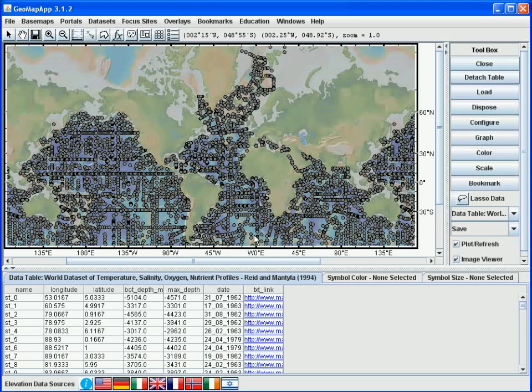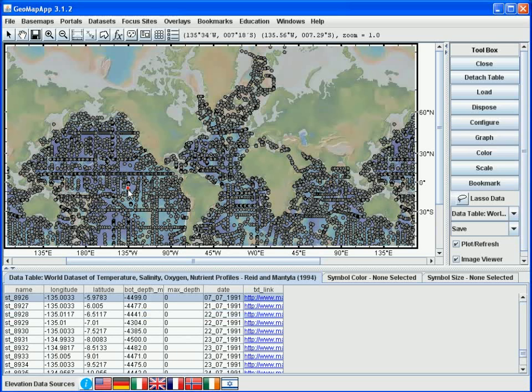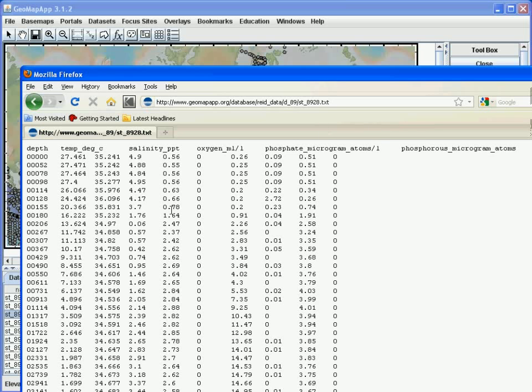And as we've already seen in the other tutorials related to tabular data and spreadsheets, we can select a particular record by clicking in the table below to illuminate the symbol on the map, or by clicking on the map to illuminate the record in the table below. In this particular dataset, the text link column here has special functionality. By clicking on one of these hyperlinks, we produce the tabular dataset in a web browser window, as shown here.